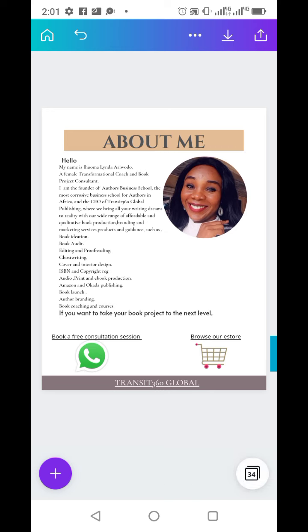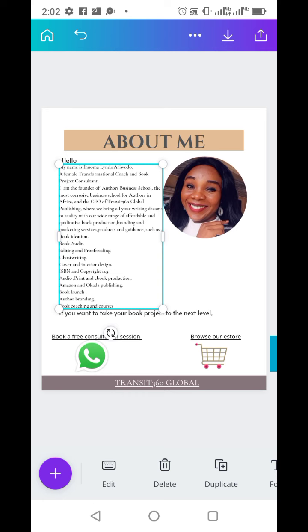Now this is the text. You can put in your author's bio here. I'm going to give you a template, a free ebook. I'm going to send in a free ebook that shows you how to create your author's bio. Your author's bio is like the back copy of your book. It's like the description of your book that you post on Amazon.